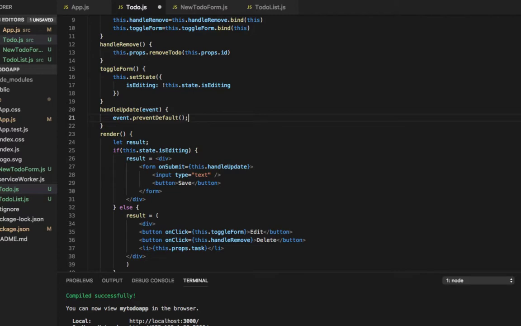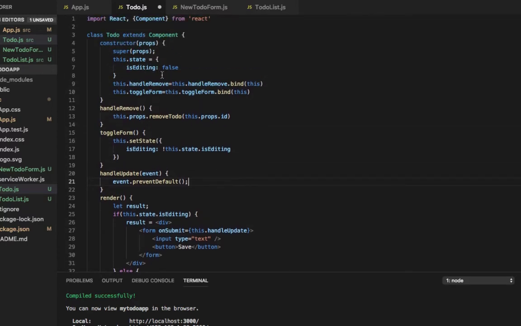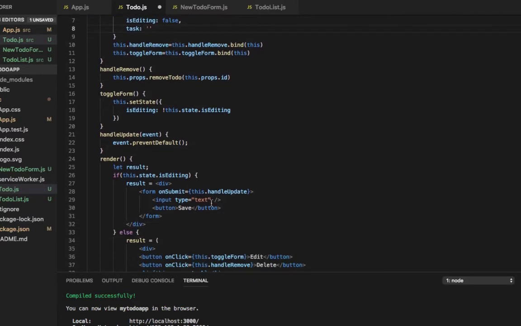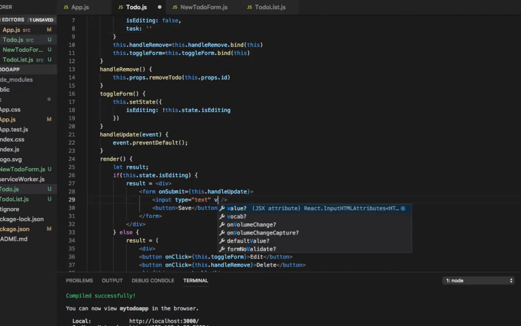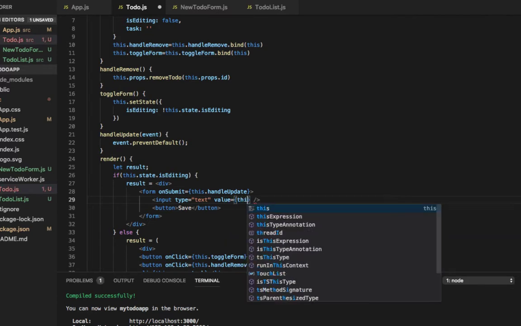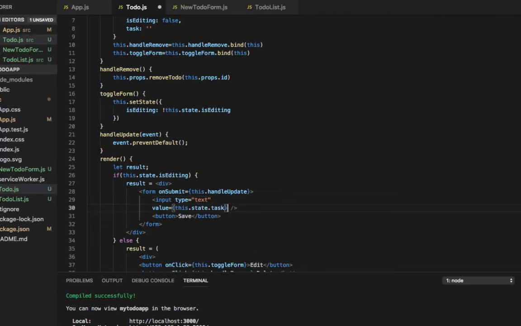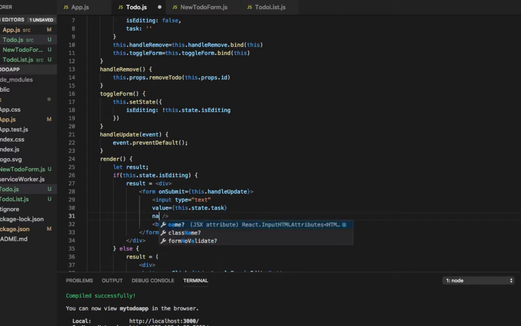And now we need to make this a controlled input. So we need to create something in the state. Let's call it task, which will be an empty string at the beginning. And this input will set the value to be this.state.task, and name will be set to task.